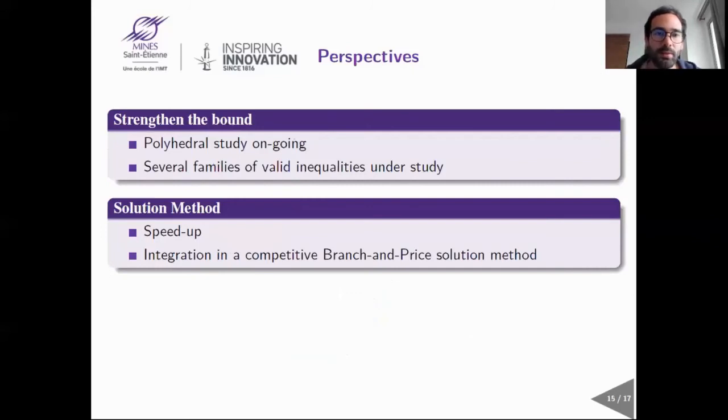So as perspectives, what we are trying to do now is to strengthen the dual bound further by adding valid inequalities. We have found several of them and are currently working on adding them to the column generation. And then we will try to speed up the process and integrate the column generation in a competitive branch and price, maybe a cut solution method.